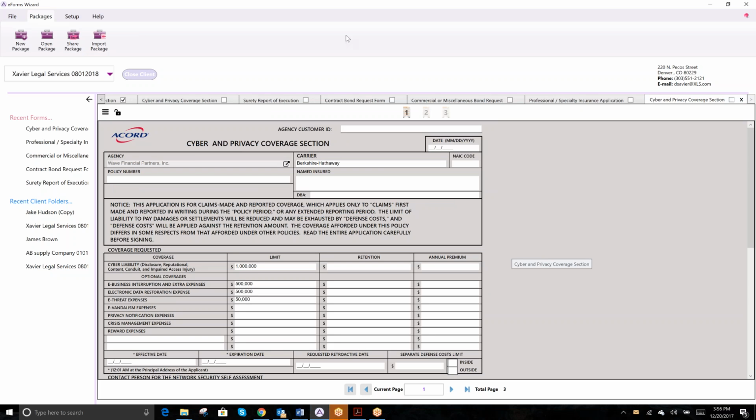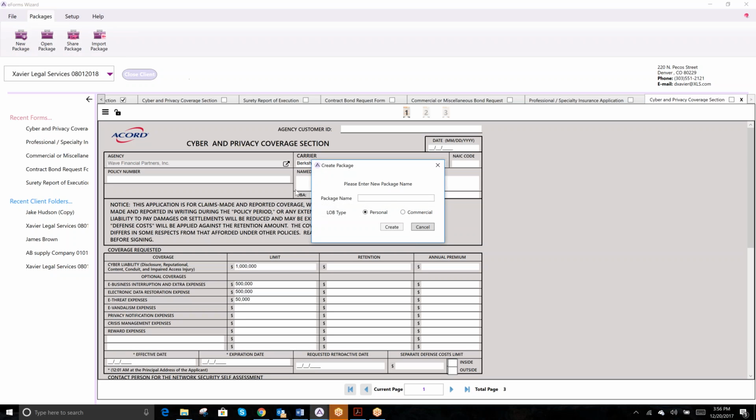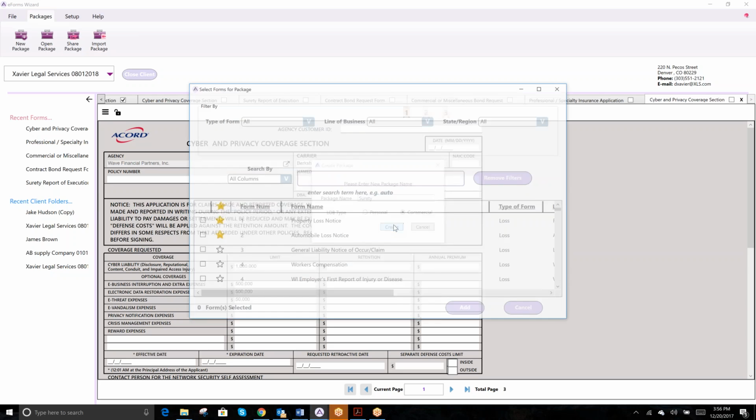Now back to working with packages. As you can see, we have the option to create a new package. Simply select the new package icon and give your package a name. I'm going to create a surety package and classify it as either a Personal Lines of Business or Commercial Lines of Business package. I'm going to select Commercial and hit Create.